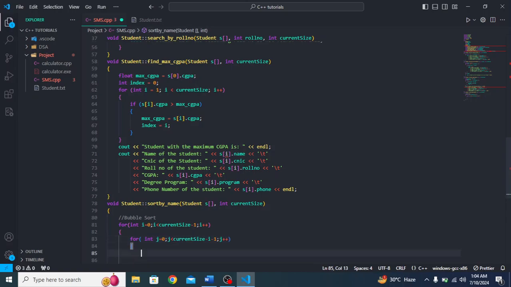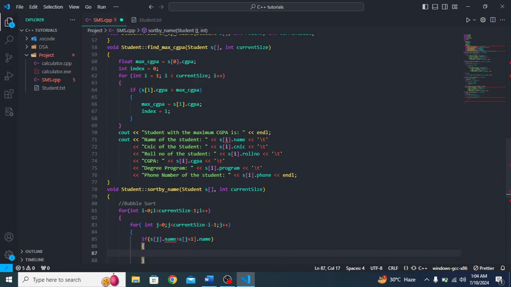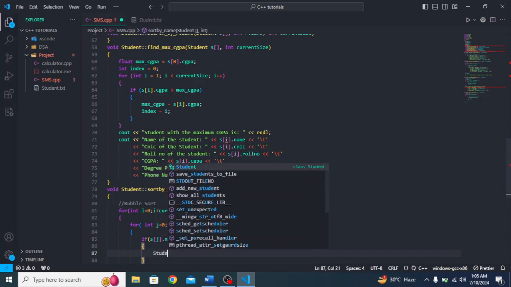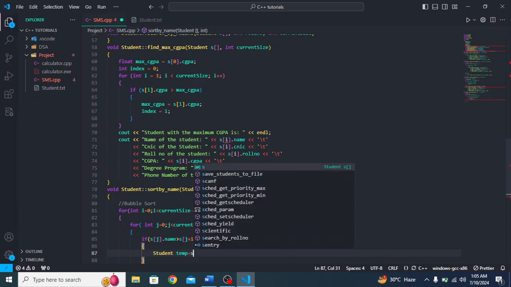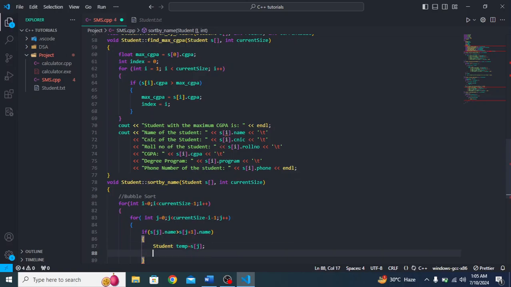So yeah, what I would be doing is running an if statement that if the name at the jth index is greater than the name at the jth plus 1 index, I would be swapping the following elements, and for swapping I would be declaring another object of type student, which would be equal to the array's jth index.